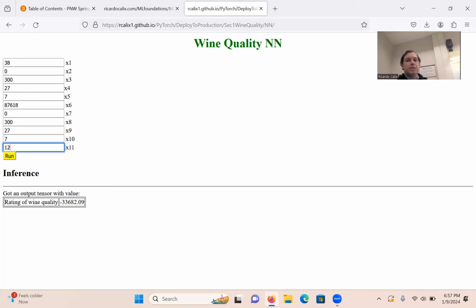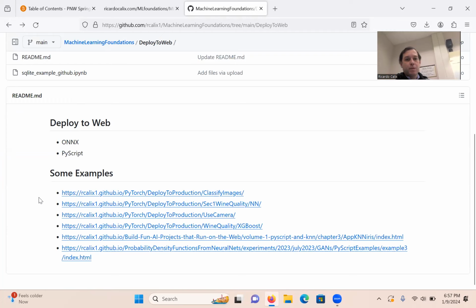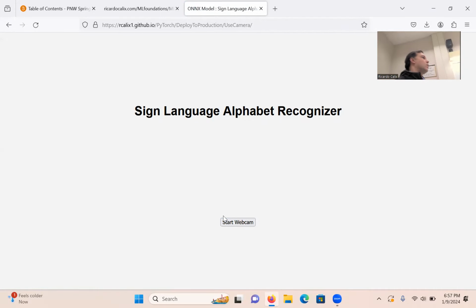Okay, all right, so this is another project. Oh, this one's a nice one. This won't work for me because I think I have my camera on. This is supposed to be how to use a camera. One of the students wanted to do sign language. So you sign, and then it gives you what that means. That's what they were trying to do.